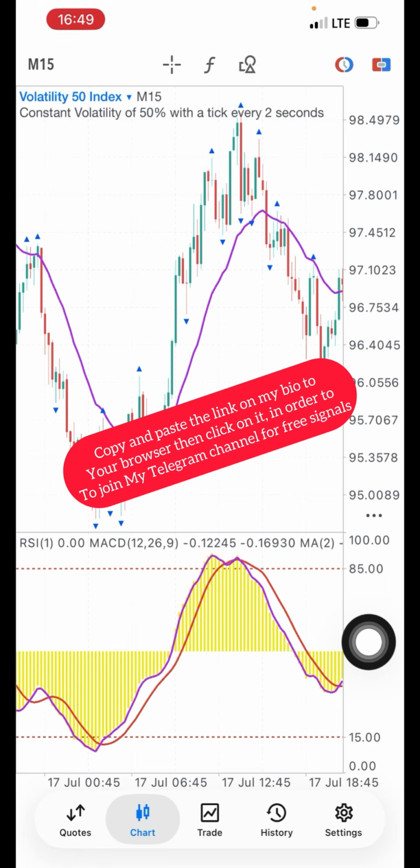Once you have set everything correctly, as I've just explained, you are going to have a screen like this. So that's it for this one.